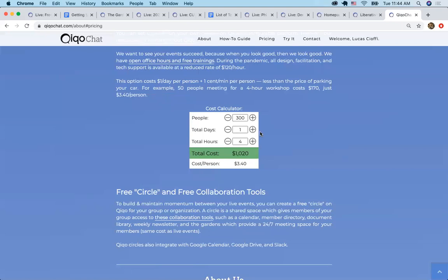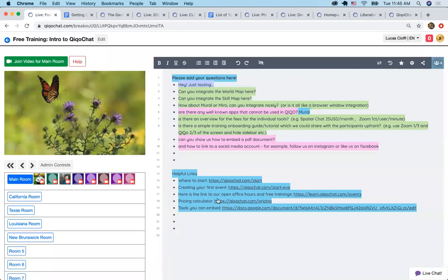And what's the best way to start? Just to set up a mockup or demo, you can just register at QiqoChat? Yes, to create, let's go back to our event here. Create your first event. Oh, okay. QiqoChat.com/start event. And that link here is also in this one. So this is a great place to start.